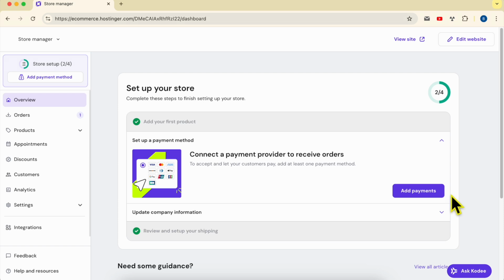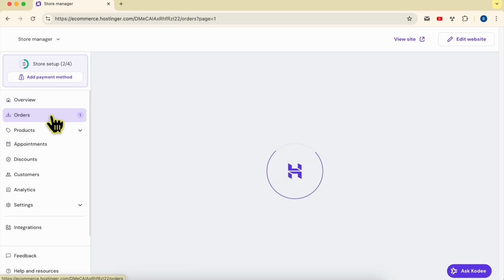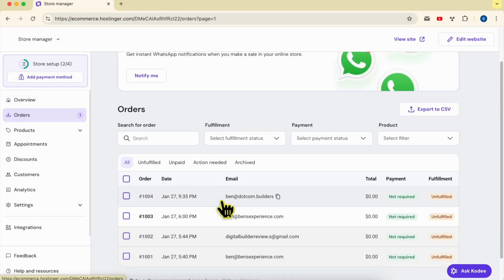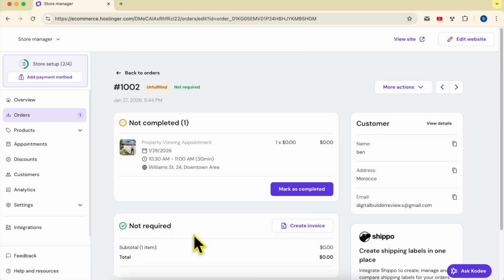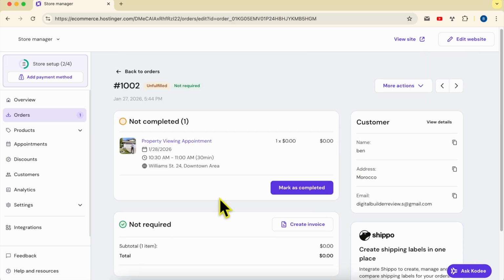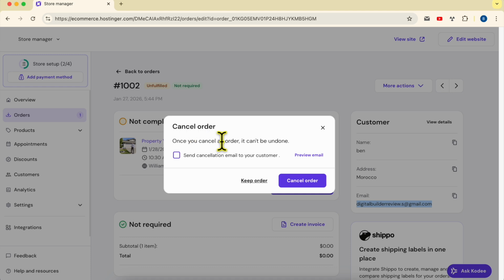Now, to cancel an appointment, simply go to Orders. Then click on or open the appointment you want to cancel, for example, this one. And then make sure that you are on the correct appointment to cancel by checking the customer name, address, and email address. And to cancel this appointment, simply go to More Actions, and select Cancel Order. Once you cancel an order, it can't be undone.